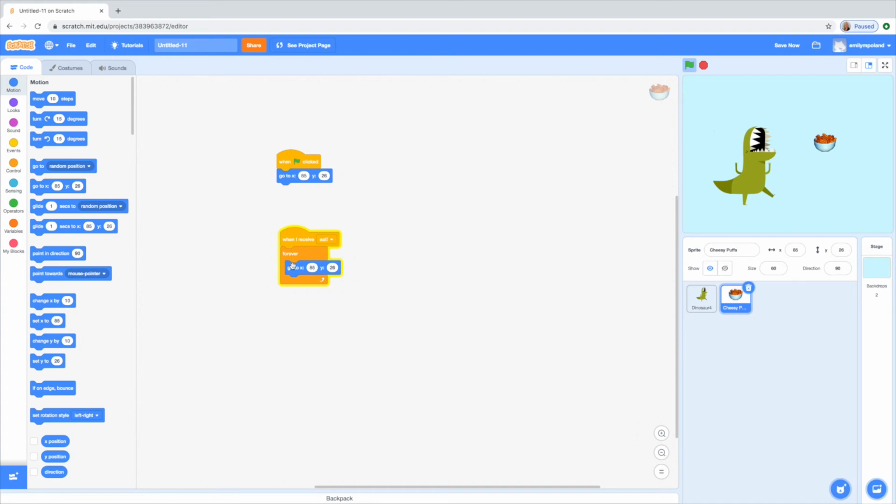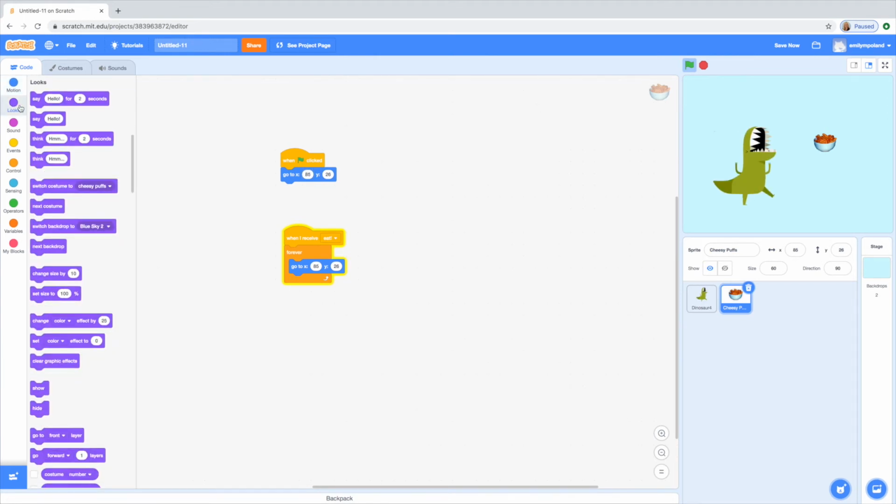If you watched the original program, the cheese puffs move to the dinosaur's mouth and then you can't see them for a second. So if I were to just drag them over here and hold them there, the program would look like this, right? To make sure that it looks like the dinosaur is eating them, we're going to need them to hide for a little bit when they hit the dinosaur's mouth.